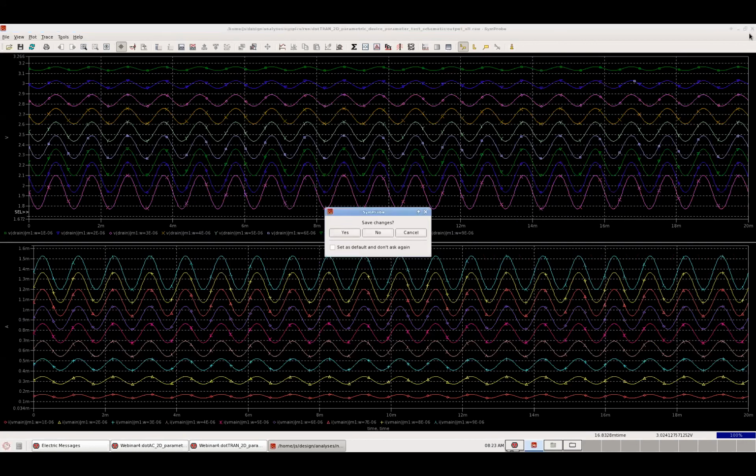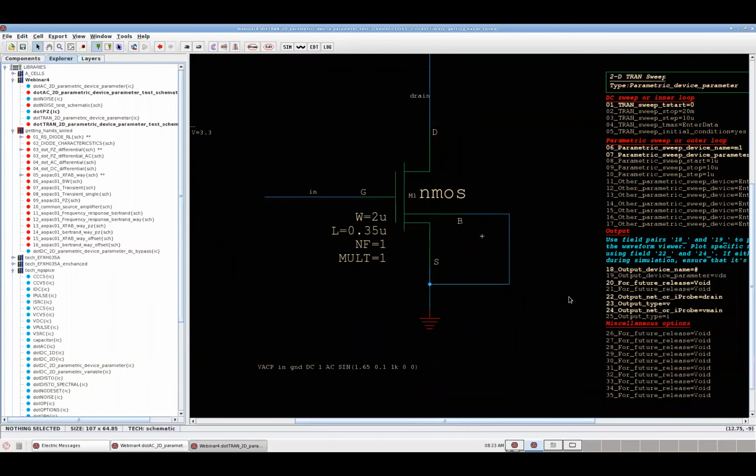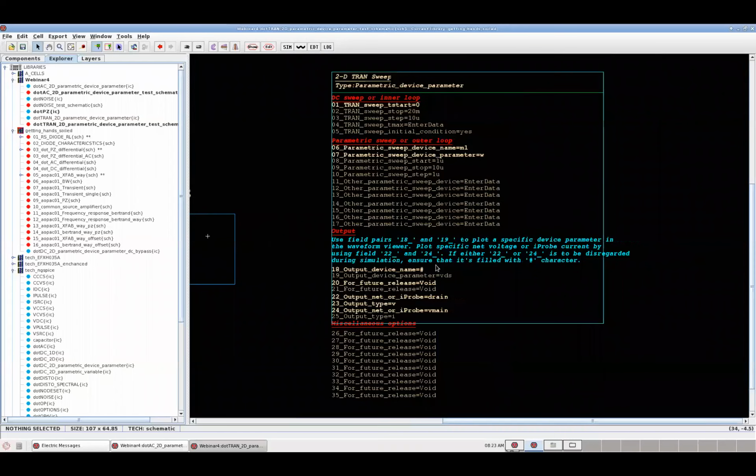So that's pretty much it for parametric AC sweeps. And once again, I would like to remind that in case you want to plot the net voltage or probe current, you need to pass a hash character to this field 18 underscore. And as always, the instructions for getting the specific set of outputs are mentioned in this output field itself, in the instruction field back here.